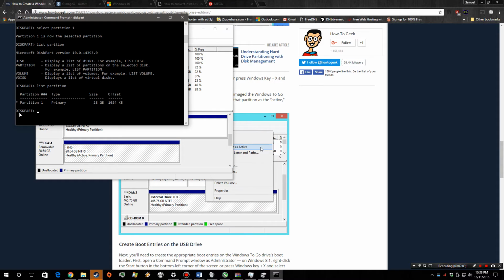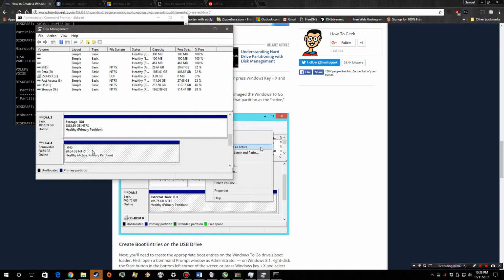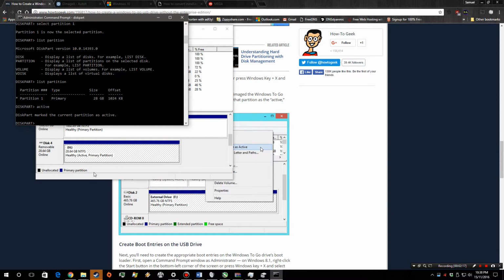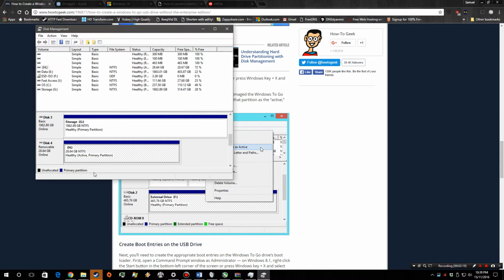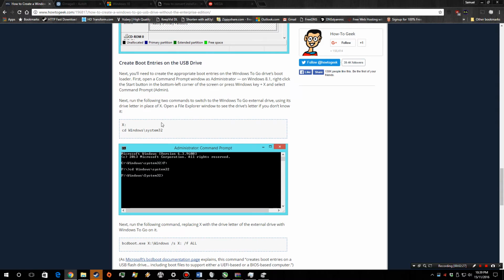It's selected with this asterisk, and just go ahead and type active. This will make sure that this partition is marked as active, and now you can move on to the next step. Marking the partition as active makes it such that this partition is bootable, and you can run Windows off it. So now you need to create boot entries for this drive.